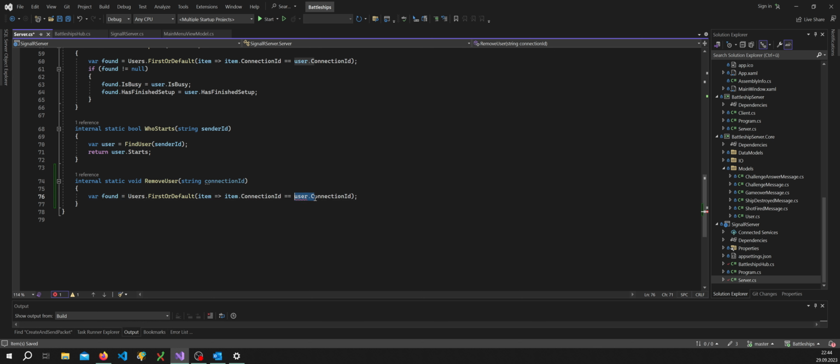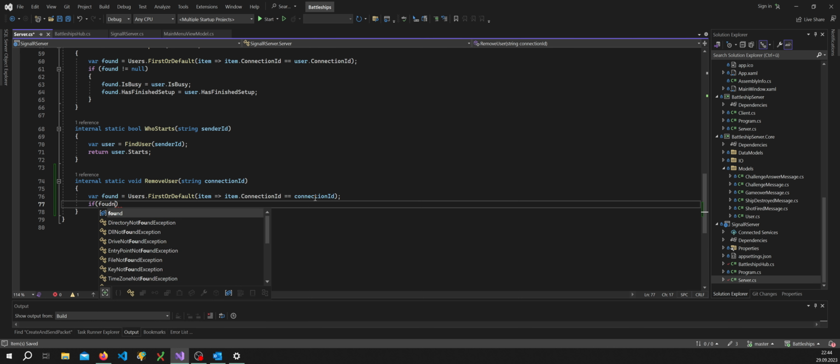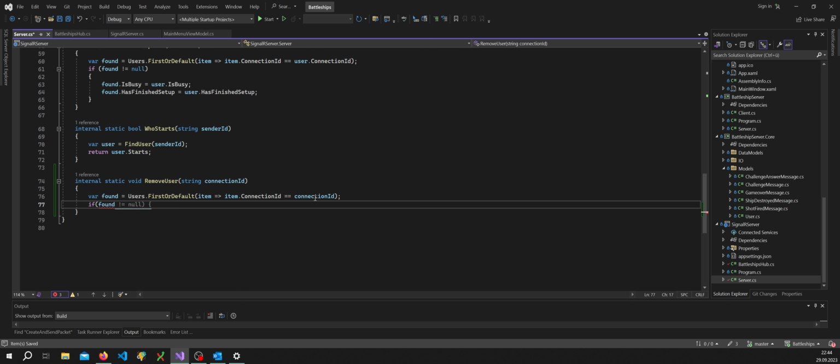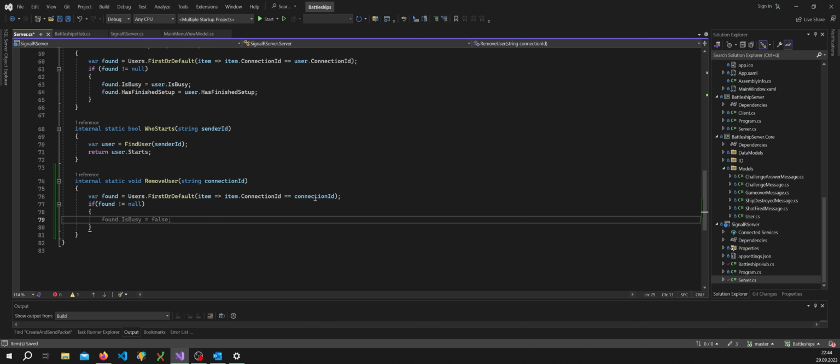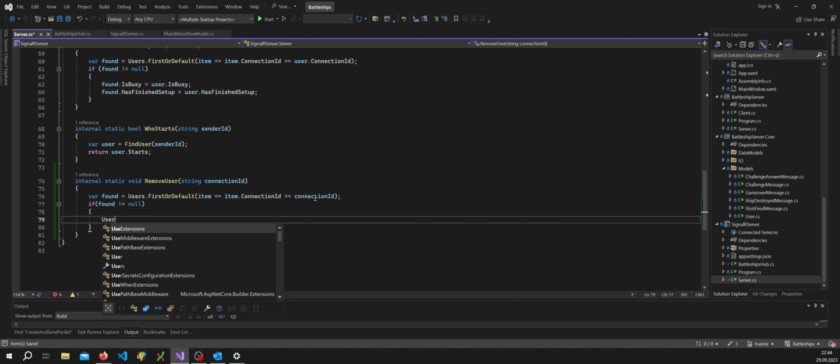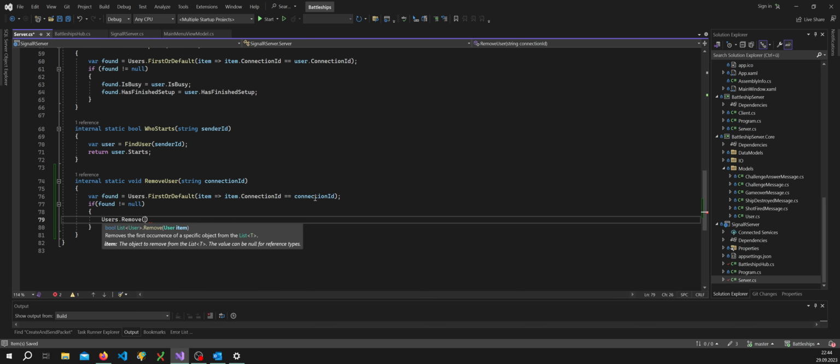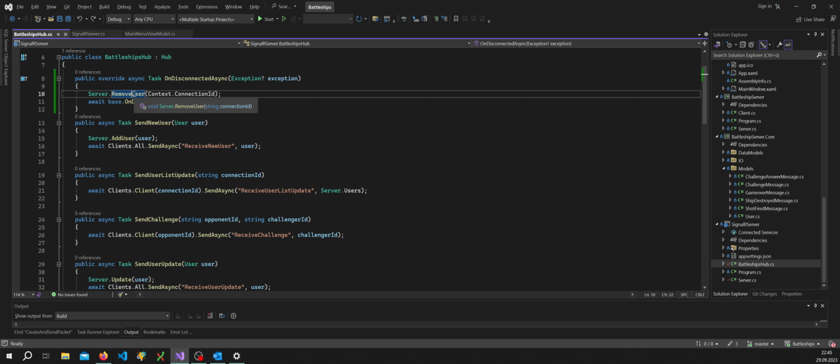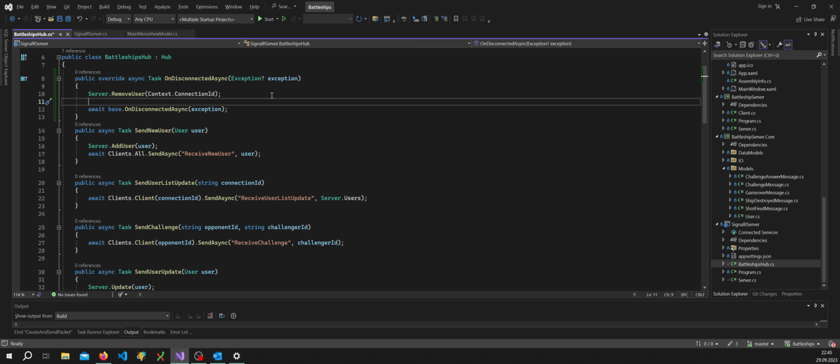Connection ID. So if we have a user with this connection ID, and then we'll check, hey, if found is not null, yeah, so let's do this. And then we will, whoops, users dot remove the found user. Alright, so now we are removing that user from the server, and now we have to notify all the clients that a user has been disconnected.